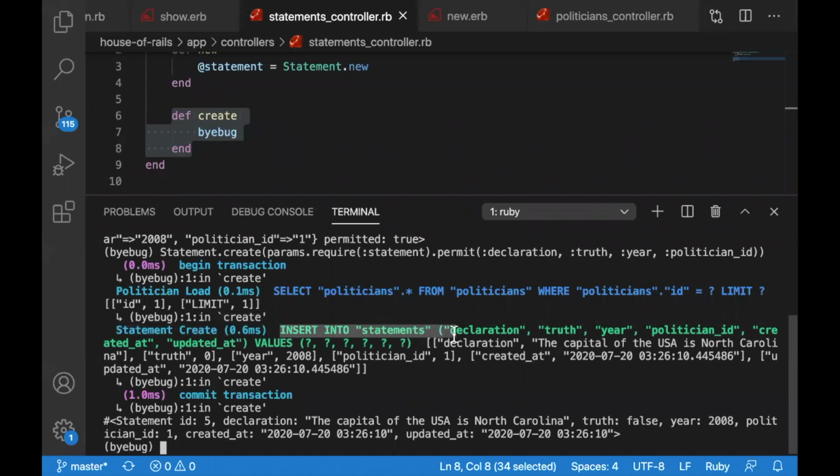It inserted into the statements table declaration, truth, year, politician ID, and it inserted the values that we typed into the form. So the capital of the US is North Carolina. This is not true. 2008, politician ID of 1. And you can also see the object was returned down here. So we got a statement with an ID of 5, the declaration that's a string, the truth, it's false. So we got our Boolean there, the year 2008, politician ID of 1, which is Donald Duck.